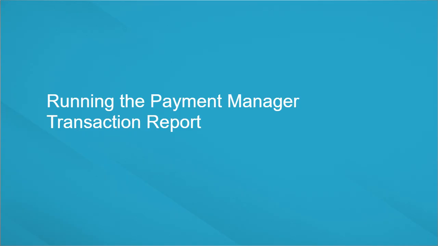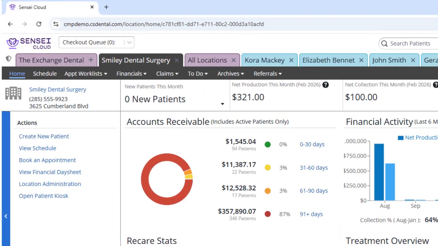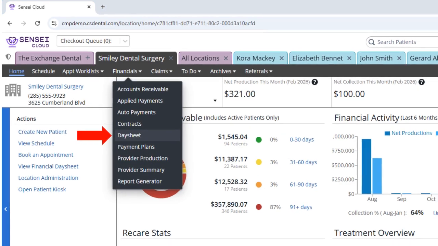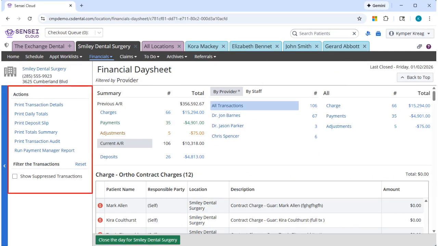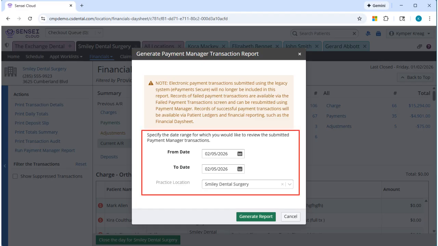Running the Payment Manager Transaction Report. The Payment Manager Transaction Report provides details of all Payment Manager transactions for a single location or all locations. You can generate this report for a specific date or date range. To run the report, start from the Location tab and select Financials, Day Sheet. In the Actions section, click Run Payment Manager Report. A message appears with information regarding any transactions that may have been submitted using the legacy system. Enter a date range and confirm the practice location.